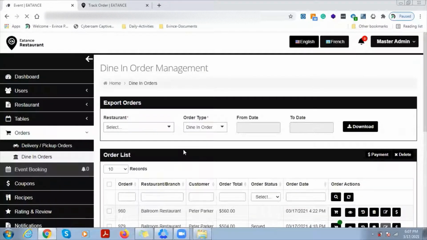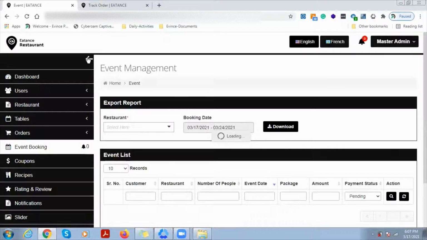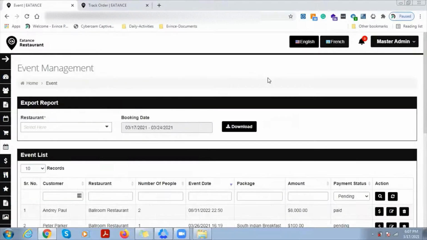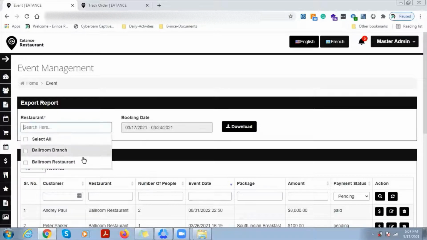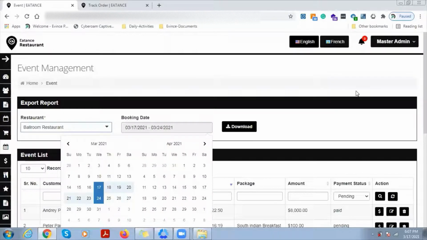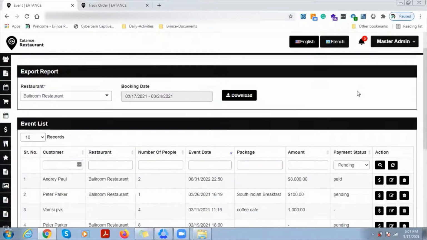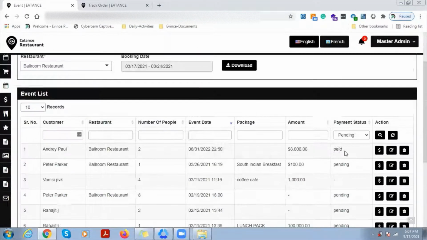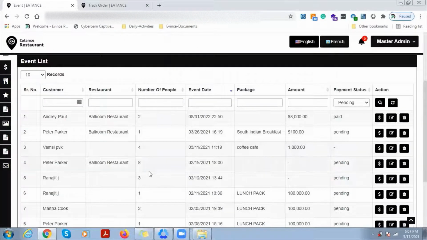Let's go further and talk about the event booking part. Event booking is also important for any restaurant where they can receive inquiries for a particular event. As an administrator, we can view all the details about the restaurants by selecting any restaurant and using the calendar date-wise filter. We can export this report to understand how many inquiries we have received and at what point of time.